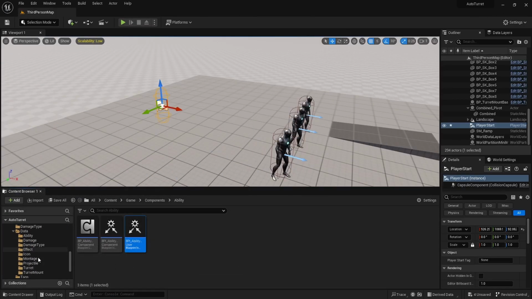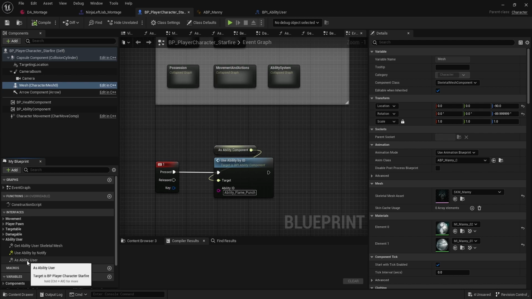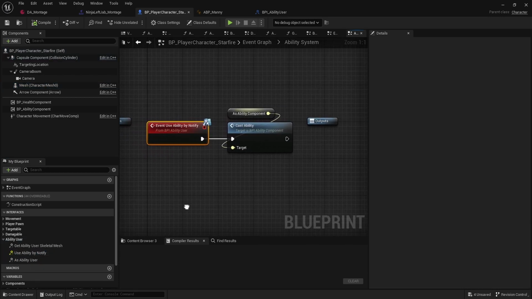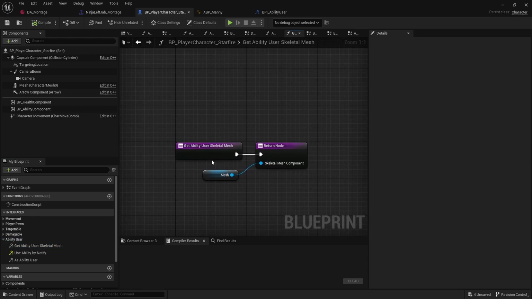So in our character, I think I closed it, but that's okay. When we implement this on the ability user here, as the self, and then the notify, when you notify this, we're going to use this ability component and we're going to cast the ability, basically. Now it's a little special here, but basically all you need to know is when we trigger that anim notify, it's going to come here. And I'll explain in the ability component what this cast ability does. And then the ability user and the skeletal mesh here is just going to return the skeletal mesh. Easy enough.